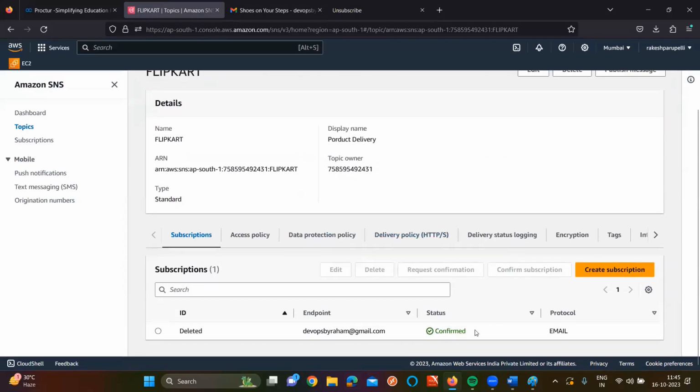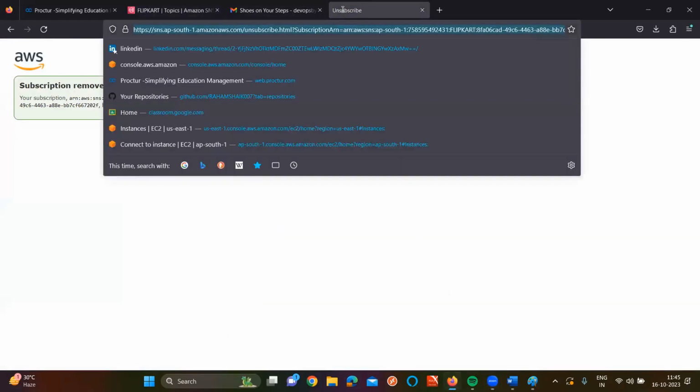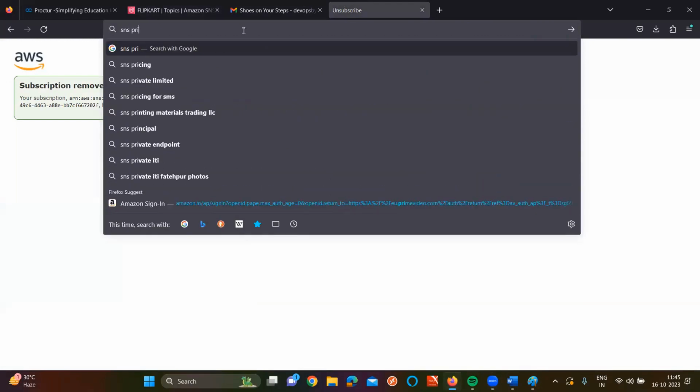Wait, it is not replicated. If you wait for some time, now the ID is currently unsubscribed. That means we cannot send messages now. Again, if you want to send a message, you need to subscribe, or otherwise you cannot get the message from the Flipkart application. Like this, and if you go for pricing here, SNS is going to offer the pricing on the basis of messages. SNS pricing.